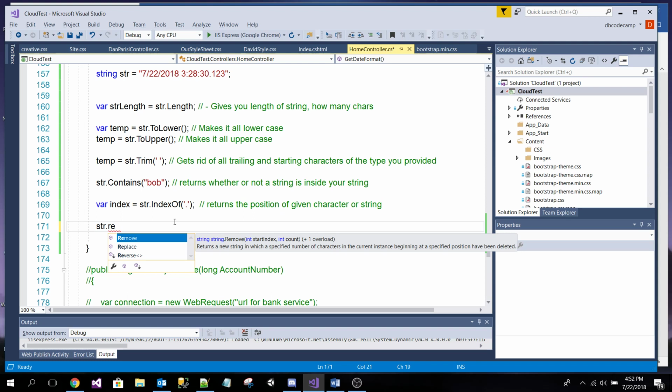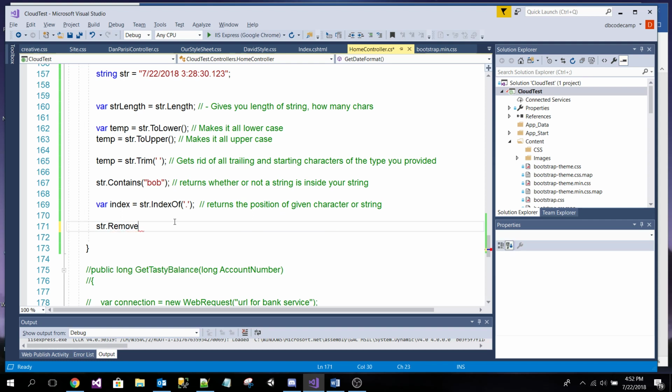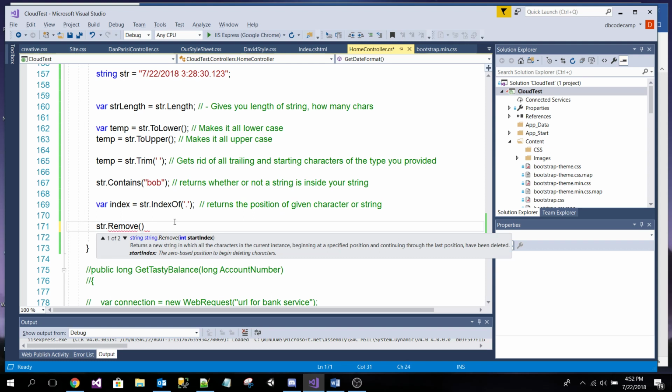So basically, it returns a string in which a specified number of characters in the current instance beginning have been deleted. All right, so basically, it has two different versions. It has one that says, hey, remove, where do you want to start deleting? And then it returns anything before that. And with this one, you can give it where you want to start deleting and how many. Let's just do the simple one for now.